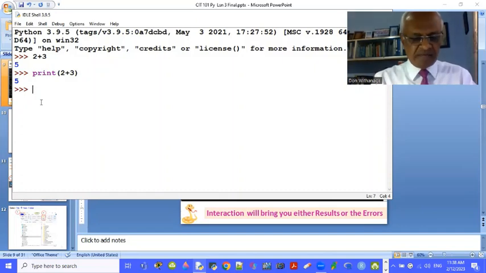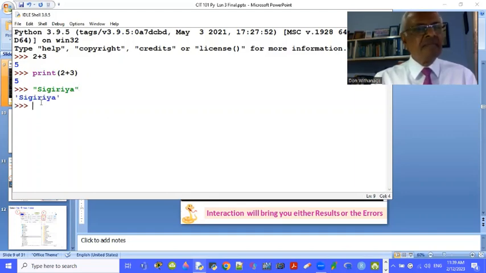If I say, let me write a string. Let me write a string, Sigiriya. It gives you the response. So I have accepted it, right?